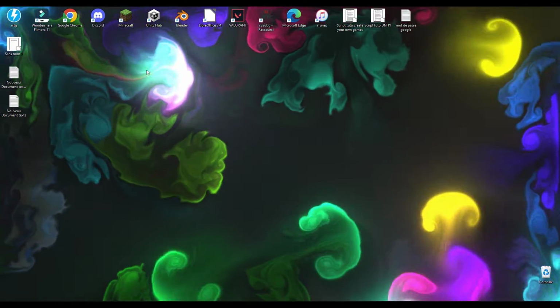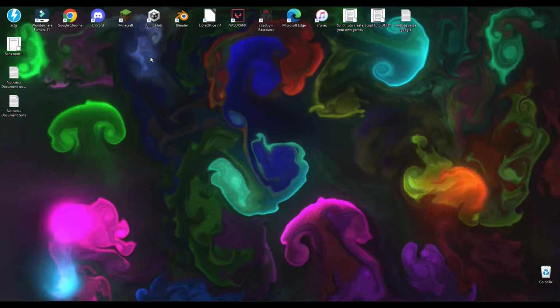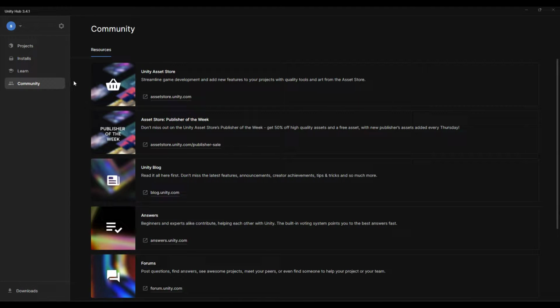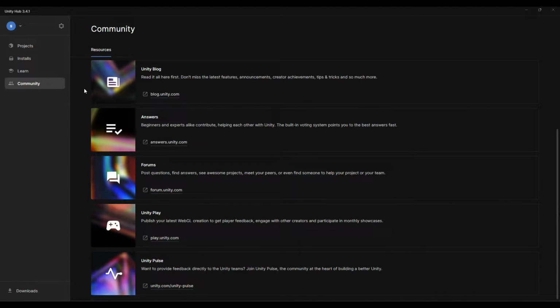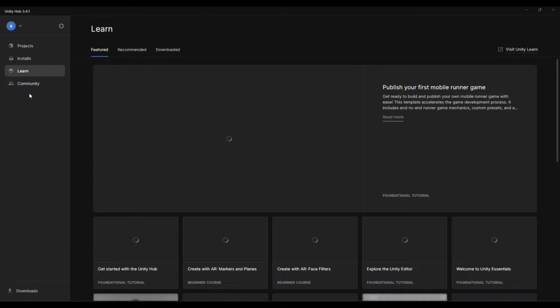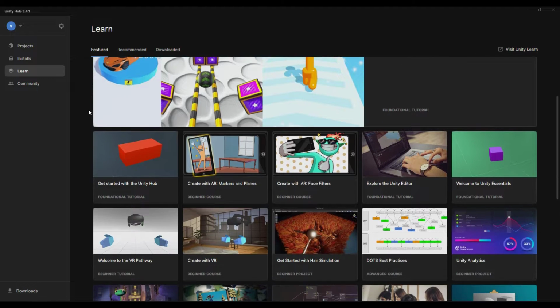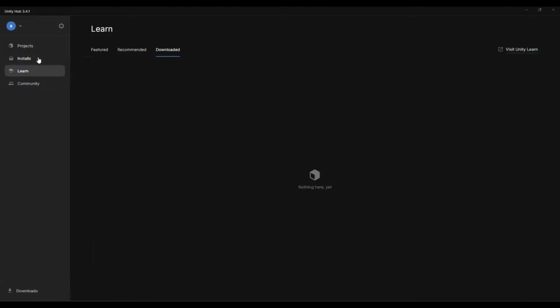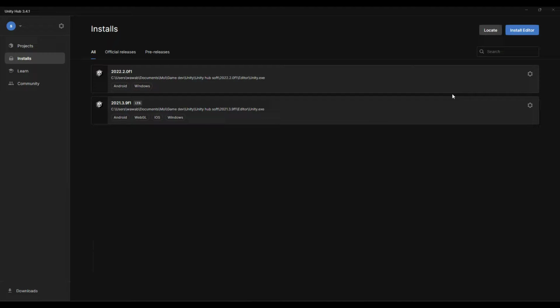You have now arrived at the second step, which is the configuration. You have just installed the hub that will allow you to create your projects and manage your versions. At the bottom you will find the Community tab. It will allow you to access the Asset Store, forums, blog, etc. Then just on the top is the Learn tab, which will allow you to find hundreds of video tutorials made by Unity themselves. And just above you will find the Installs tab. In this tab you can install the version of Unity you want to install and edit it. That's what we are going to do right now.